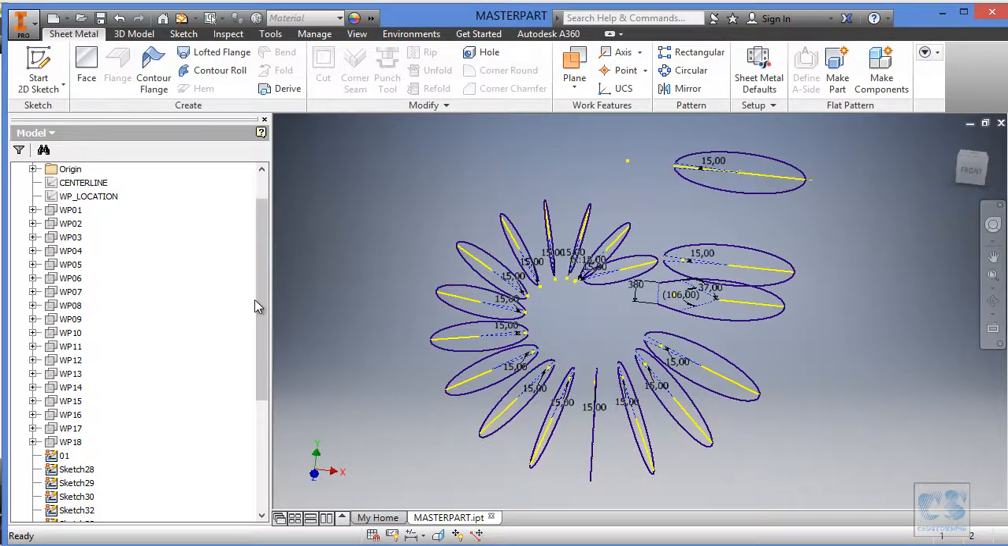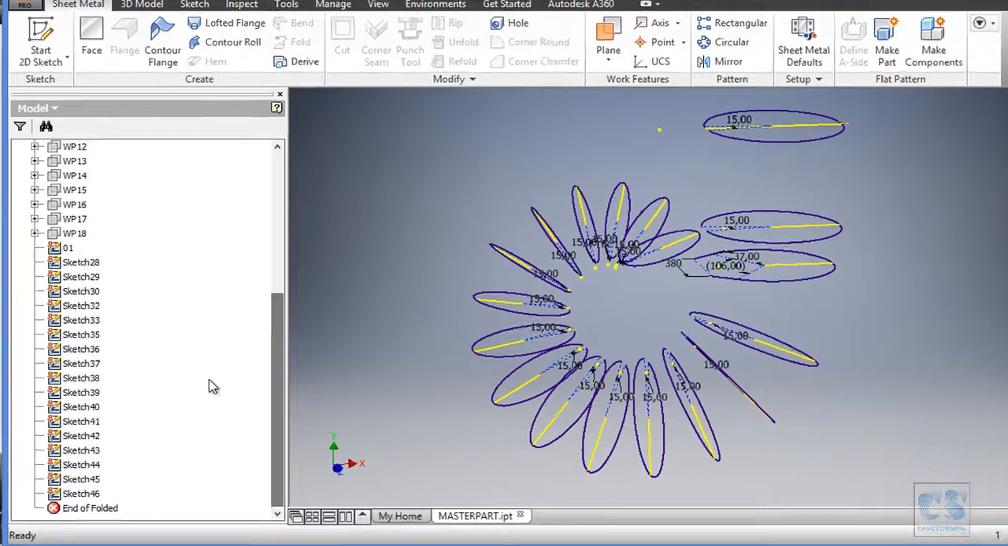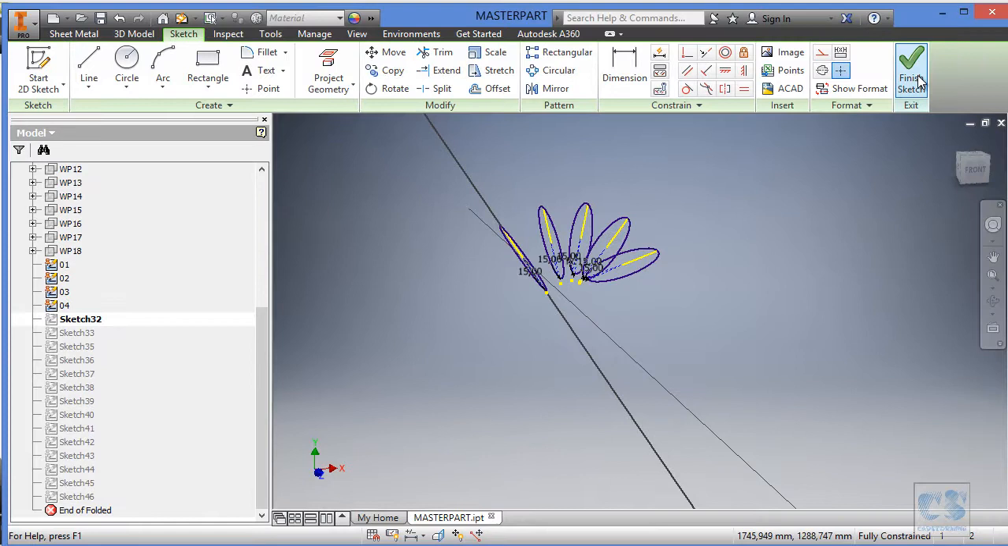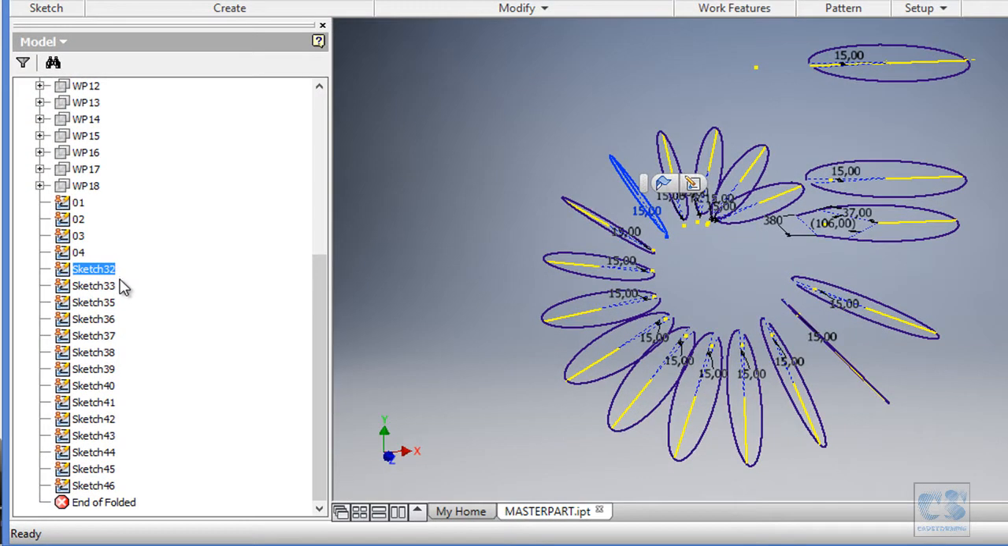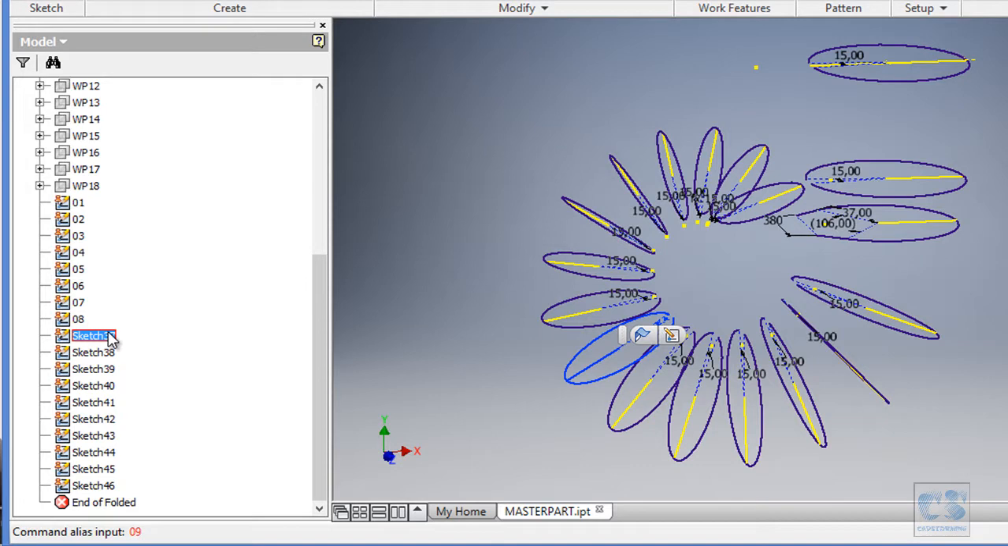And to finish this part of the tutorial, all we have to do is to rename our sketches. So this one will be 02, this one 03, this one 04, and oops, escape, 05, 06, 07, and so on and so forth.